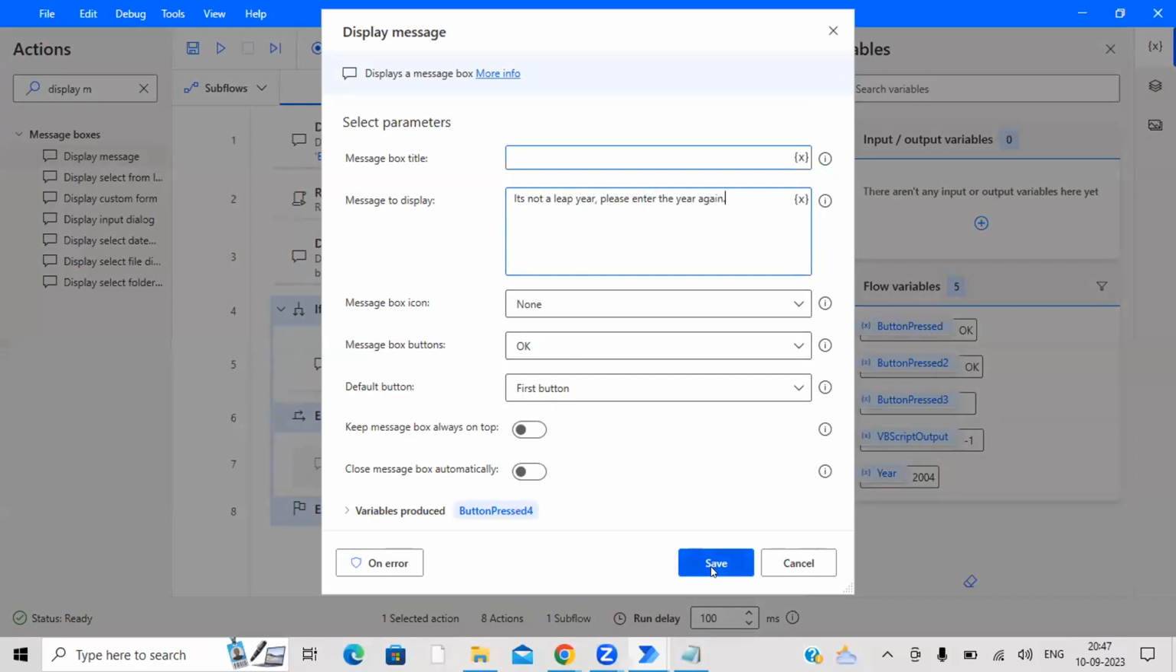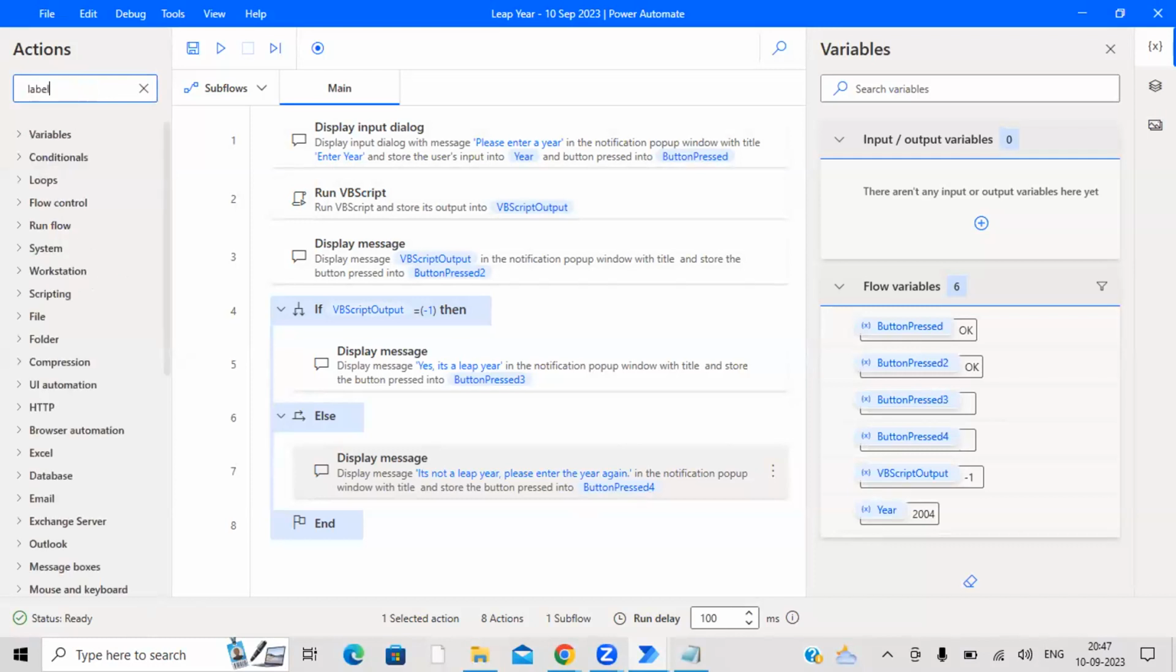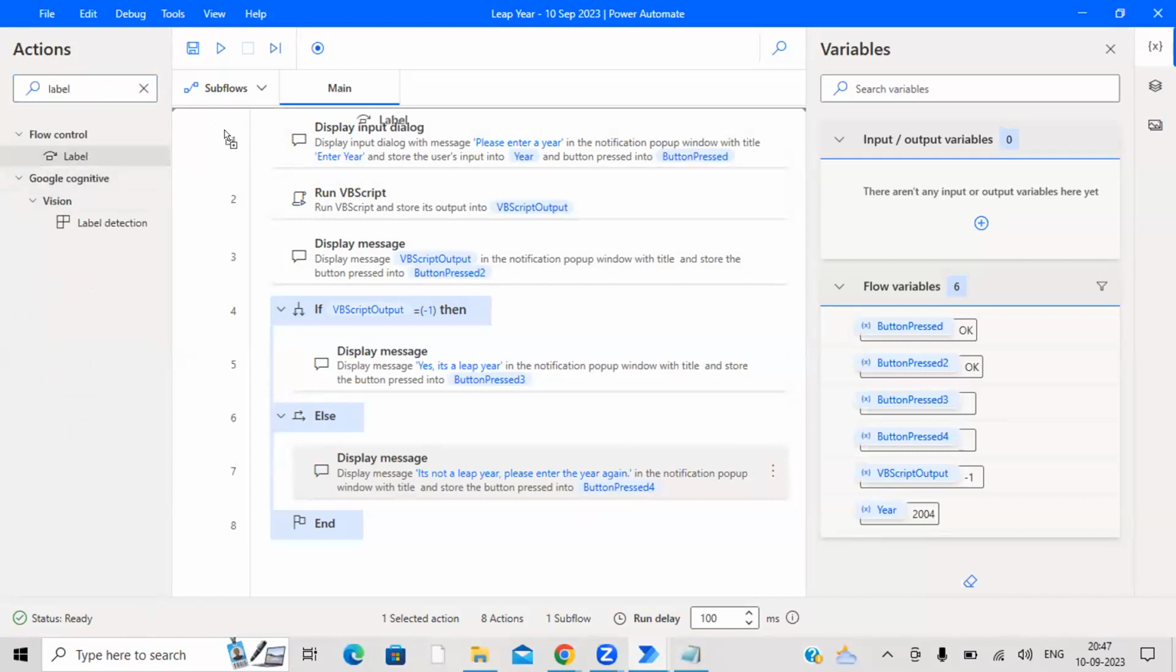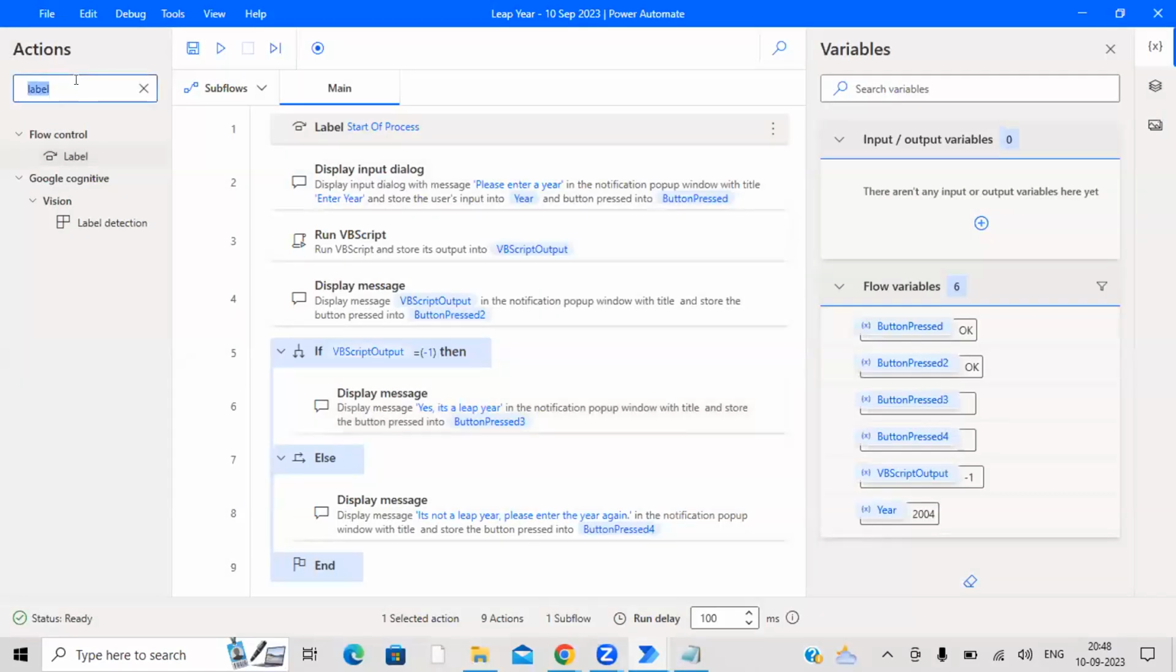Now in this scenario, what should happen? Our flow should jump back to step number 1, basically. So how can we do that? With the help of the label concept. We have seen this multiple times. So we can give the label here. We have already used it. We can use this in it, or we can mention the start of the process, for example. Any name we can give here. Start of the process.